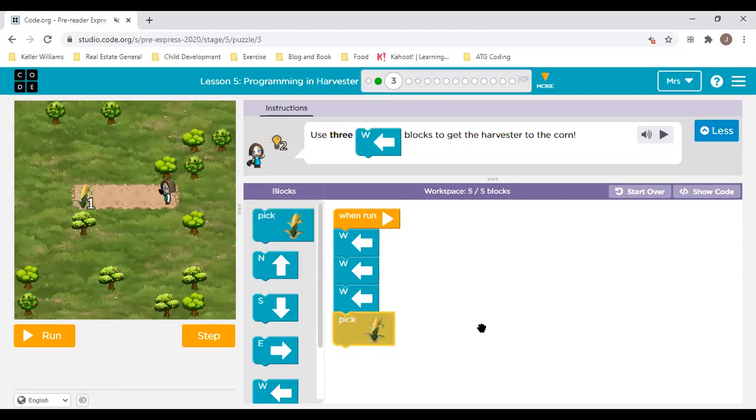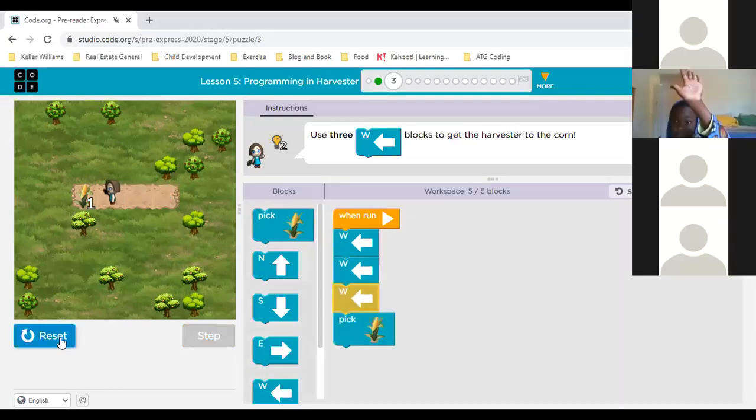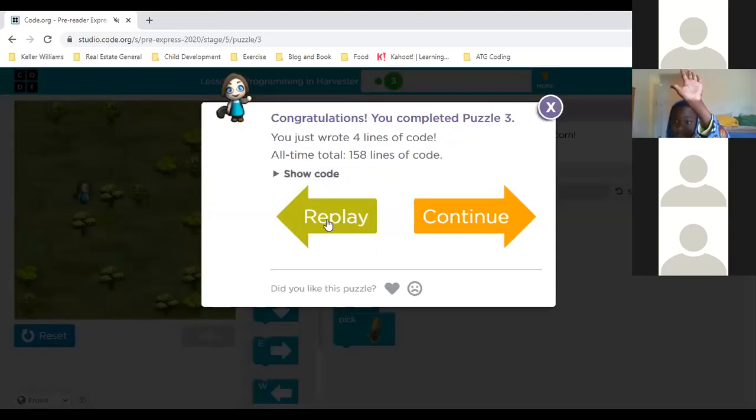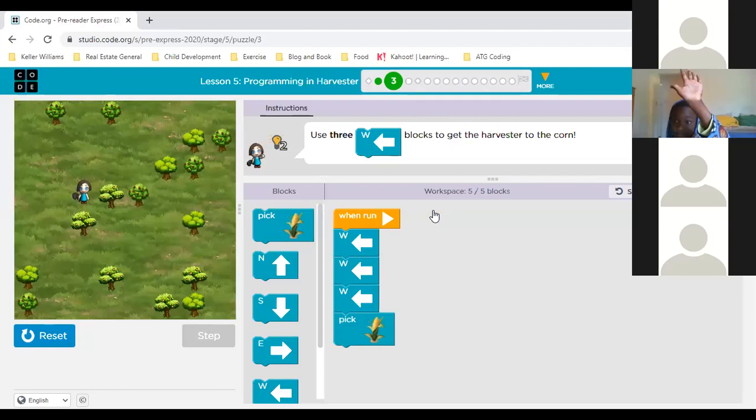Thank you, Ubichi. I'm going to mute you and then we are going to quickly run this code. 1, 2, 3, and pick. You guys see how easy that is? And our harvester is very, very happy here. Okay.